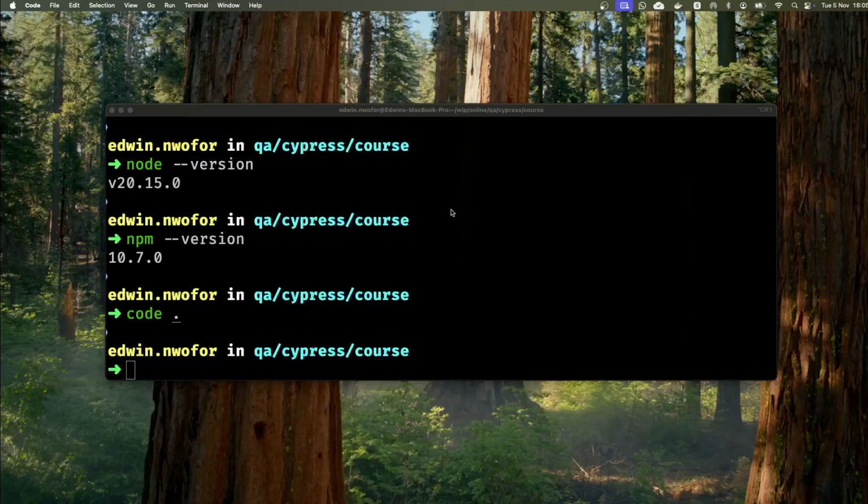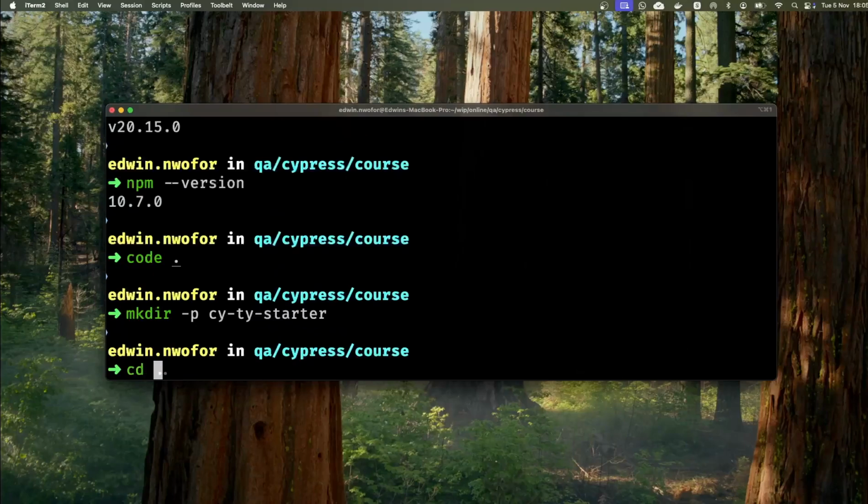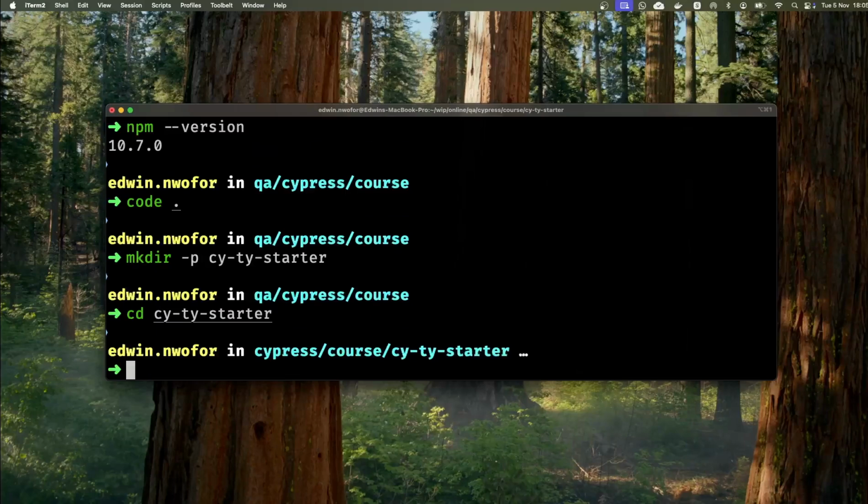Otherwise, let's dive into it. So what's the first thing we need to do? Let's create a directory where we can make this project. I'll just type mkdir -p here, and I'll call it, let's say, cypress-typescript-starter, something like that. Press enter, and I'm going to get into it. I'll just do that, and I'm in here. I'm just going to clear my screen.